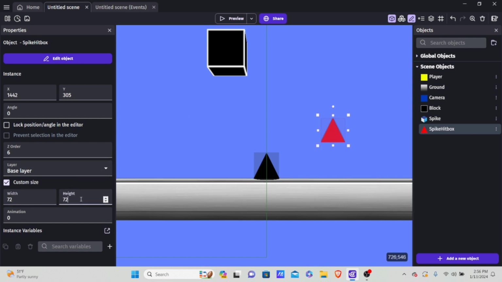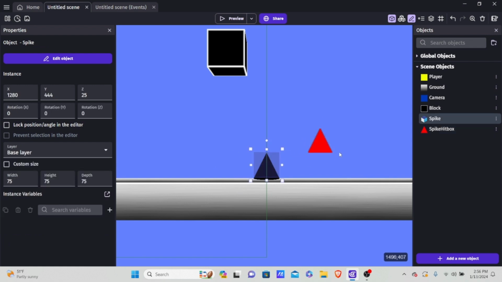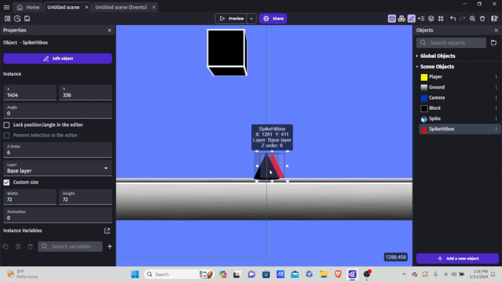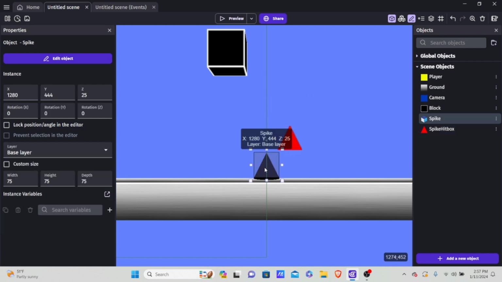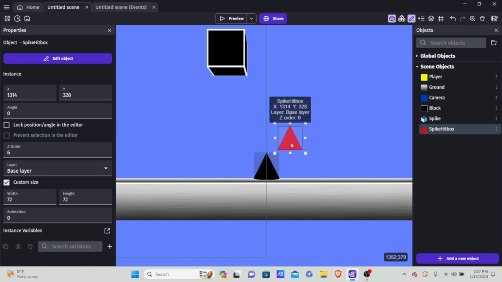But once again, I don't want you thinking that this is what the size should always be. This size should be dependent on the size of your spike. And of course, you can use a little bit of math to calculate the percentage, like how much of the percentage of this spike is in the hitbox, if you know what I mean. But basically, this is going to be the size of the spike.